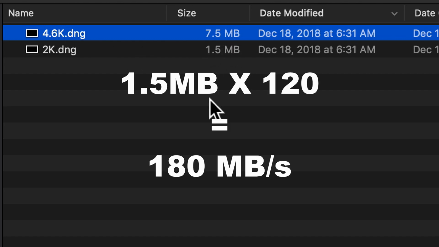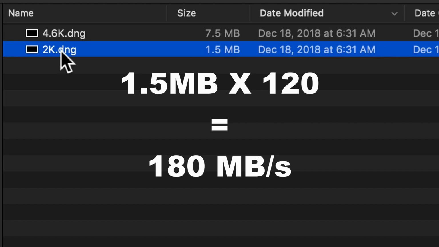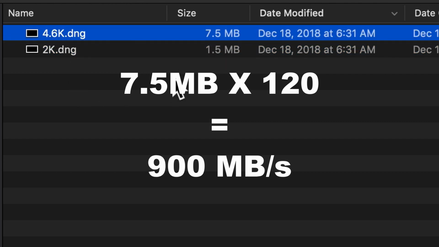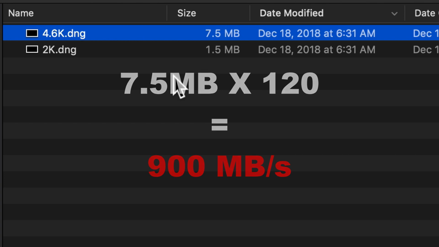The 2K 1.5 megabyte frame size times 120 FPS is 180 megabytes per second. The full sensor will generate 900 megabytes per second. Almost 1 gigabyte, not gigabit, gigabyte per second. That's a lot of data.